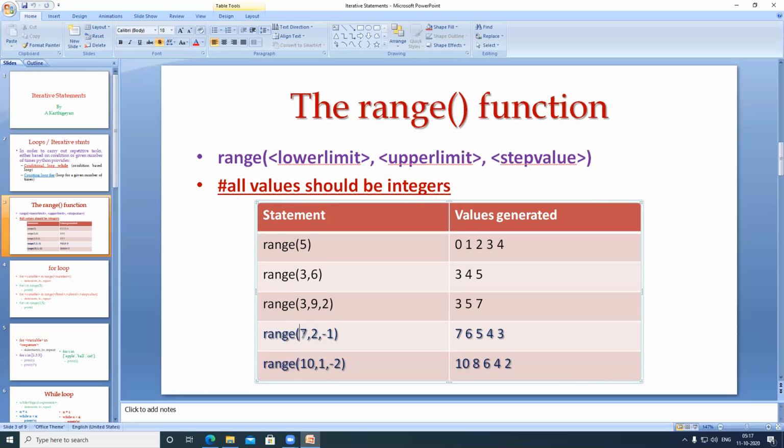All right. Now take 10, comma 1, comma minus 2. 10 will get printed. It gets decremented by 2 to 8. Again, decremented by 2, which is 6. Again, decremented by 2, it is 4. Again, decremented by 2, it is 2. The upper limit given is 1, and 2 is before 1, so it stops there. The loop gets executed only 5 times.